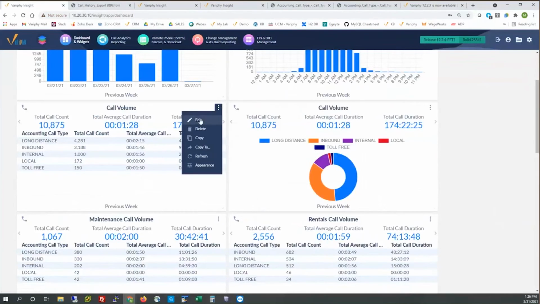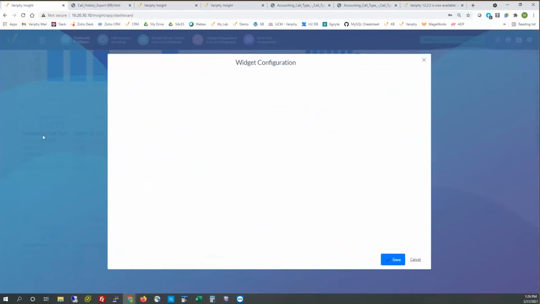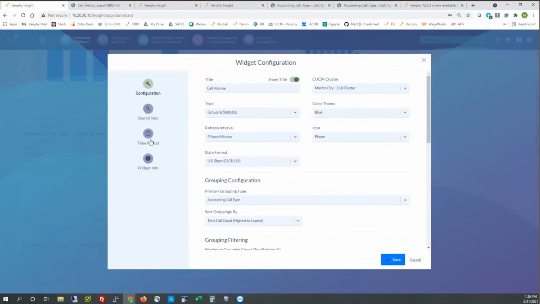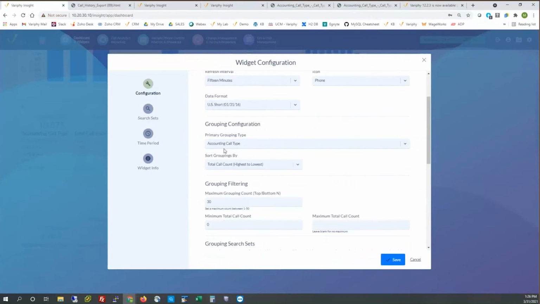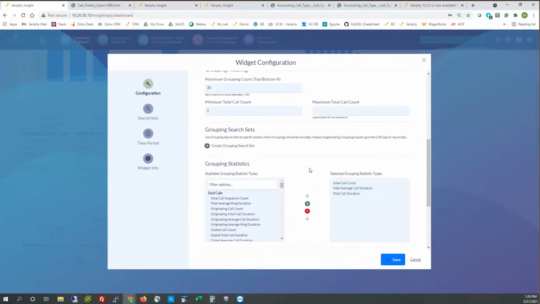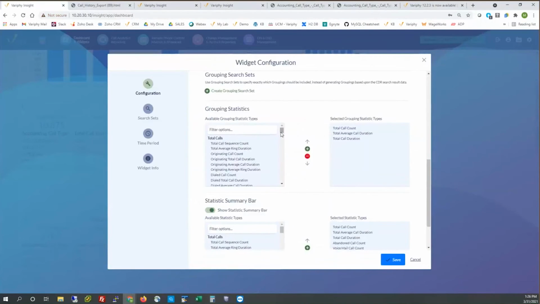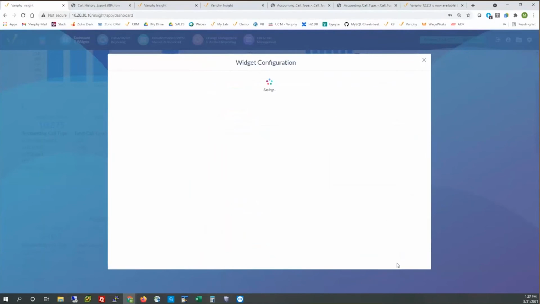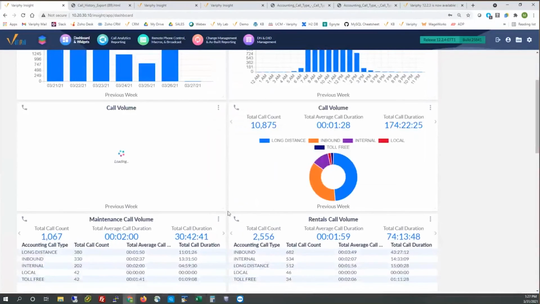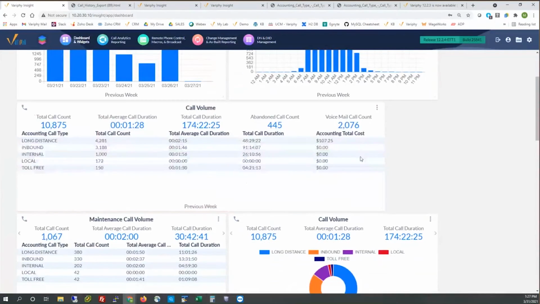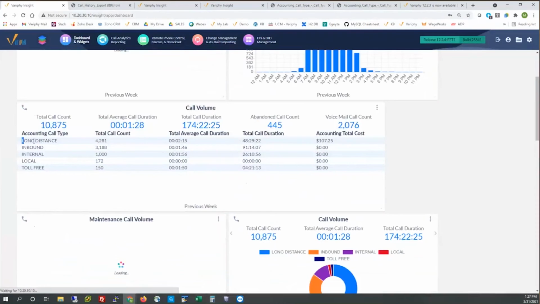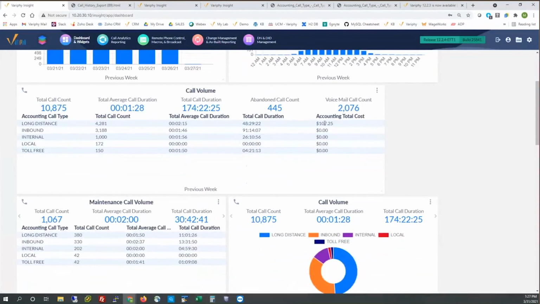So let me go ahead and edit one of these right here that is using the accounting call type secondary breakdown, and scroll down here. Correct, we are using accounting call type as the primary on this one. But yes, I believe accounting call type is towards the bottom. There it was. Perfect. Accounting total cost. Yes, we can certainly add that in there, and I'll add it in right now. Unfortunately, I don't have any costing associated. Oh, I do on the long distance. Okay, looks like we do. But yes, most certainly we can include that costing.